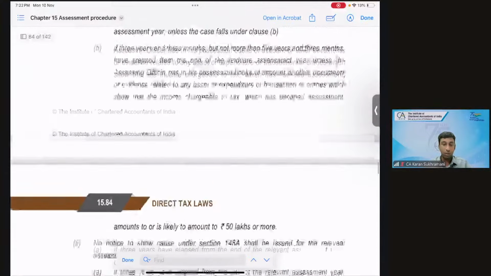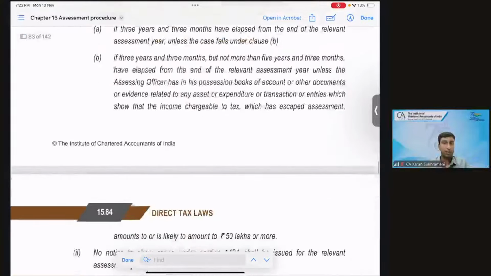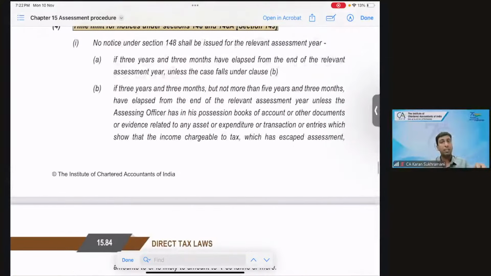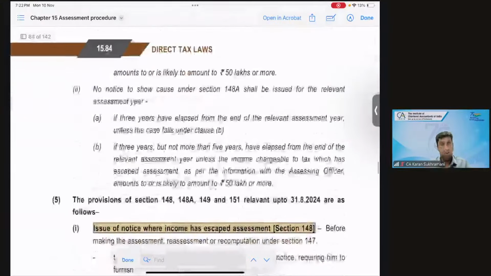lakh rupees. So the first one is 3 years and 3 months, it's general. The second one is if the amount of escapement or the potential of escapement is 50 lakhs or more, and that is only based on the information in the possession of the AO, which could be books of account, it could be an entry, expenditure, asset, or any evidence relating to that. If that is the case, then the time limit would increase from 3 years, 3 months to 5 years and 3 months. Now that was about issuance of 148.